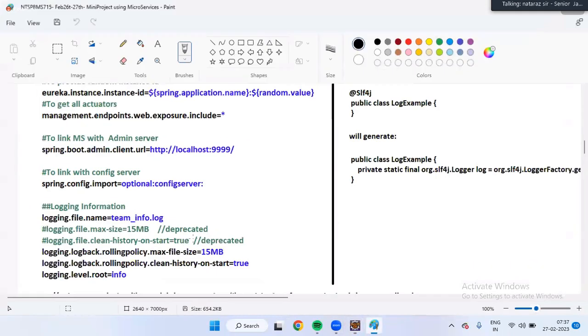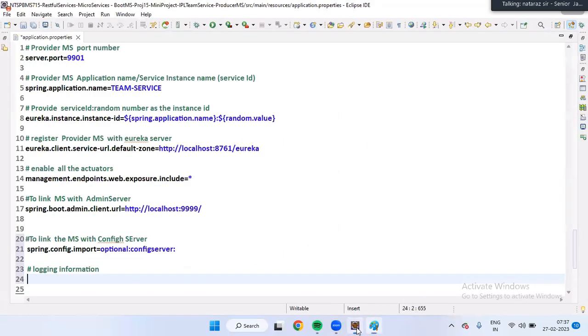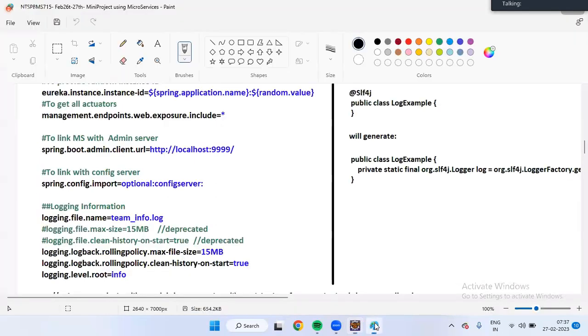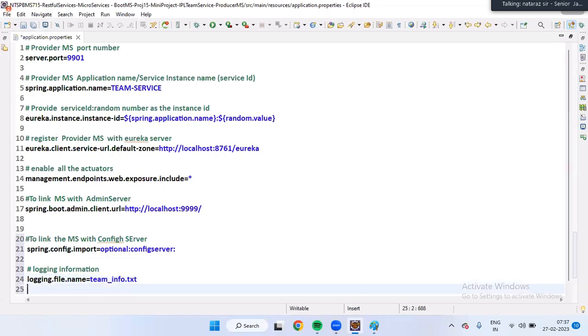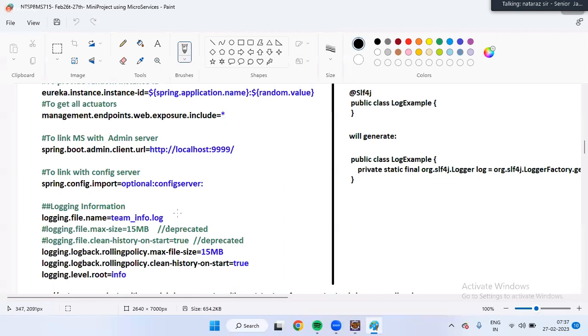What is there? Logging information. Logging.file.name, guys. Logging.file.name. Next, what is there, guys? team_info.txt. The file name is team_info.txt.